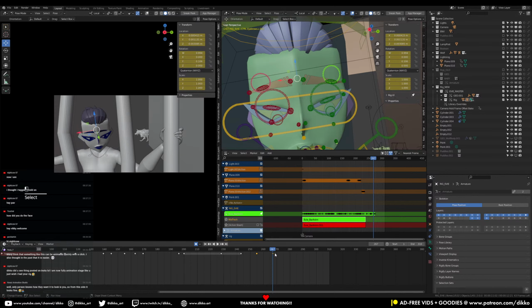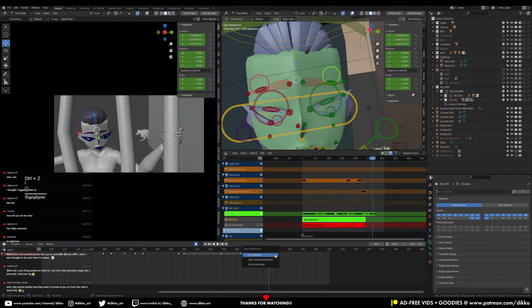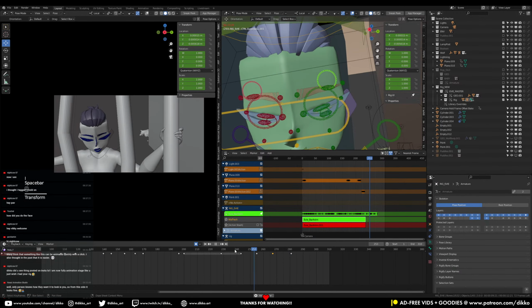So I'm going to grab those and push that forward so it has a bit more easing. That's better.